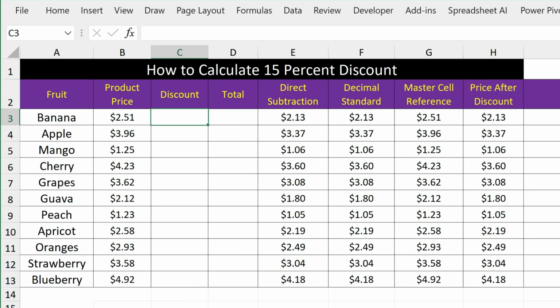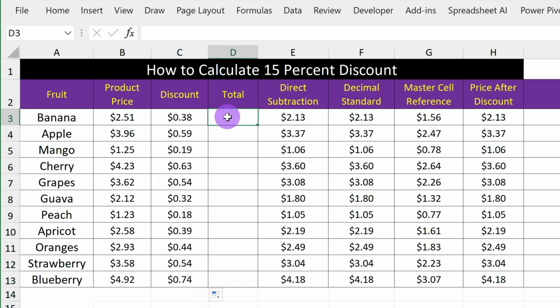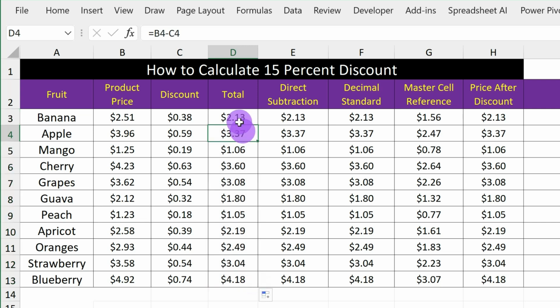So in another method, you need to put the equal sign, select the price reference, multiply by 15, divide by 100 and hit enter. You can calculate the discount amount in a separate column, and then you need to put the equal sign, select the cell's reference and minus the discount and drag the formula to the other rows.